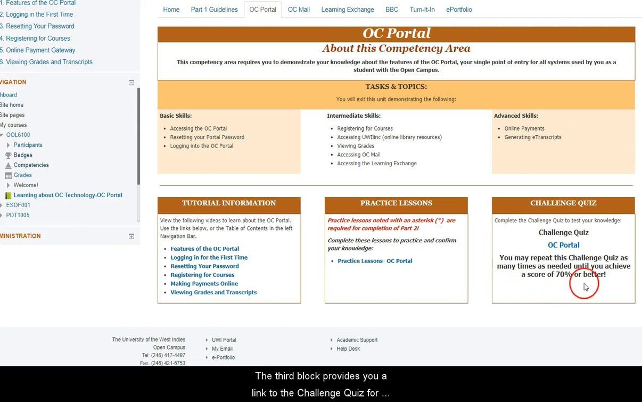The third block provides you a link to the challenge quiz for that technology tool. You can repeat this quiz as many times as you need to score 70% or better. However, please remember, we are looking for TLET students to demonstrate advanced or mastery level for each of these technologies, so aim to score above 80% on each of these.